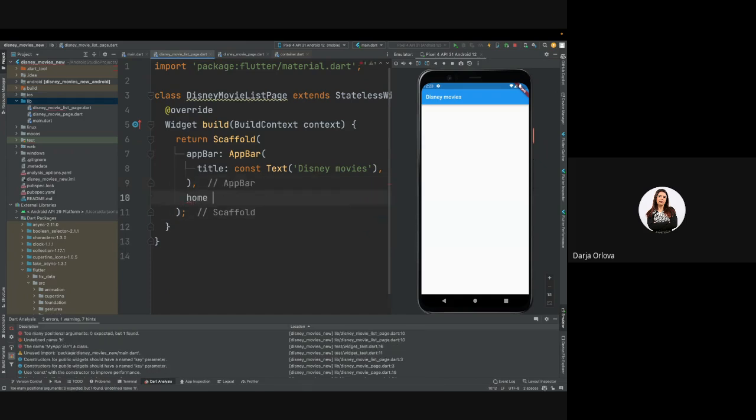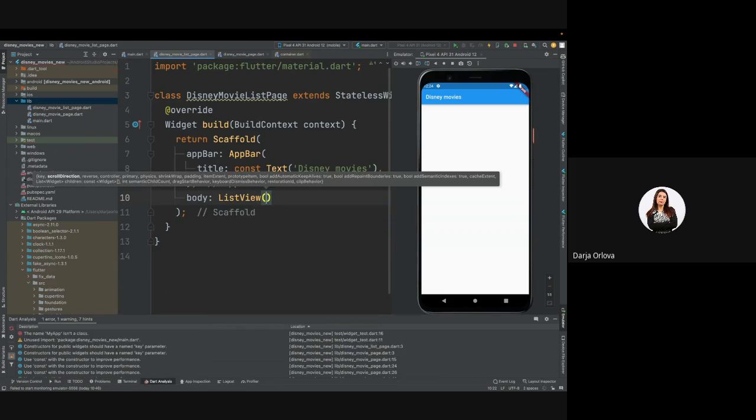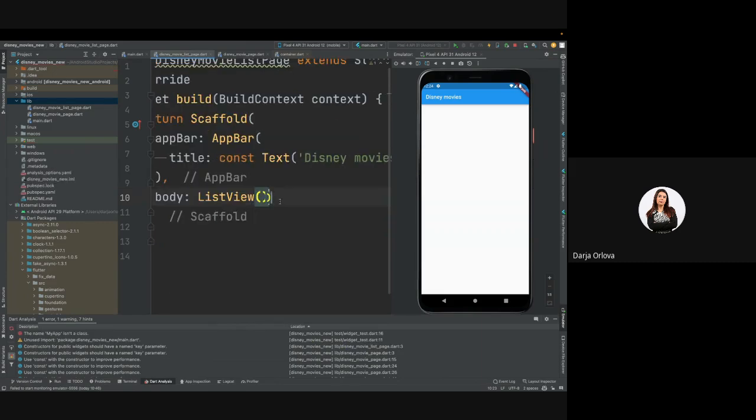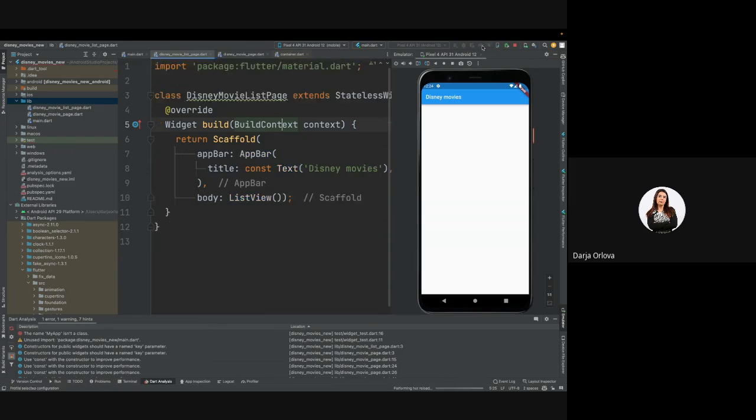Now let's give it a home parameter again. And this time, this parameter will be a new widget that we haven't worked with previously. Not home, I'm sorry, it's called body. A new parameter, a new widget called ListView. Just like that. And if we hot reload, nothing changes, right?